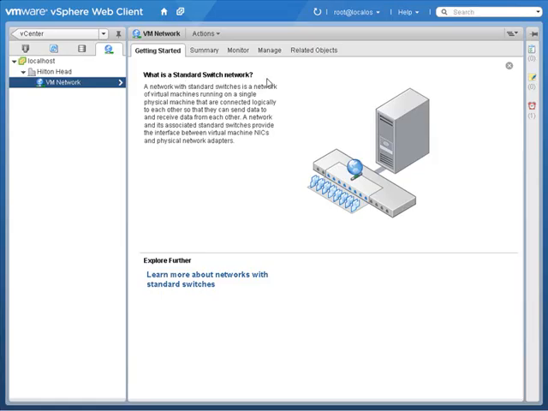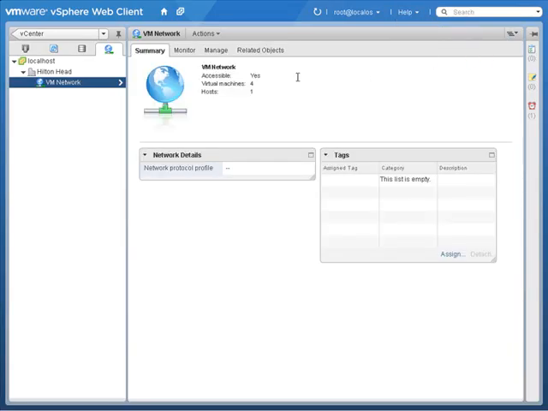A quick way to get rid of those tabs in the web-based vSphere client is to go up here to Help, and then down to Hide All Getting Started Pages. That quickly gets rid of those Getting Started tabs across the entire vSphere infrastructure for this vSphere web client user.